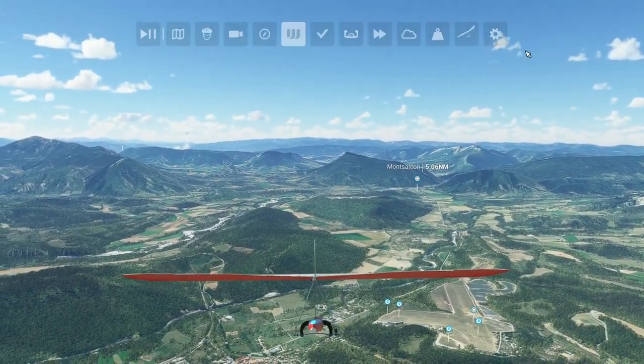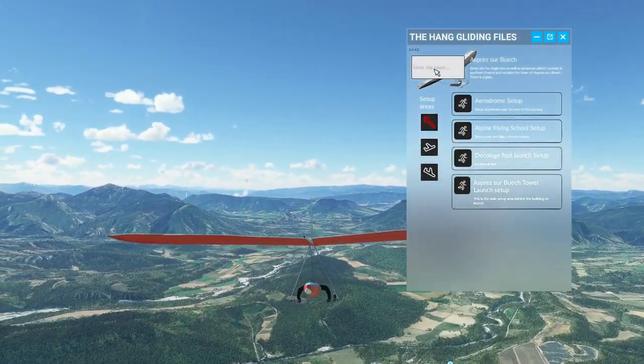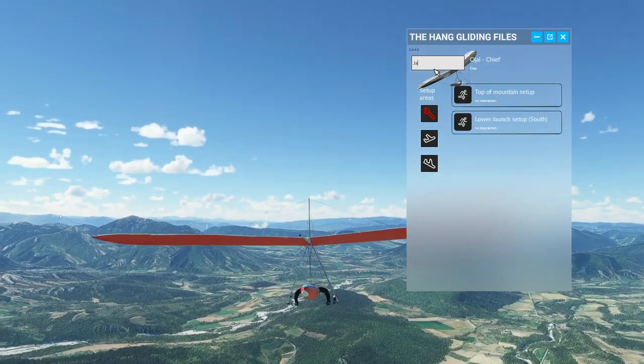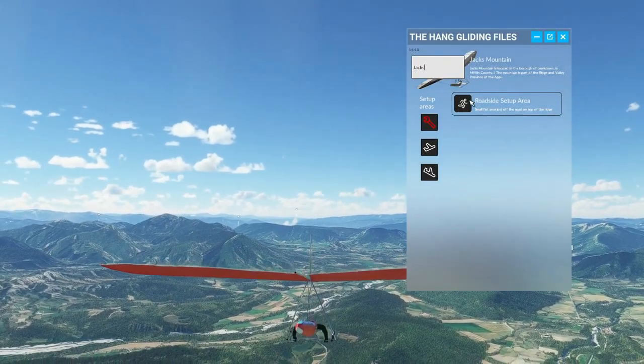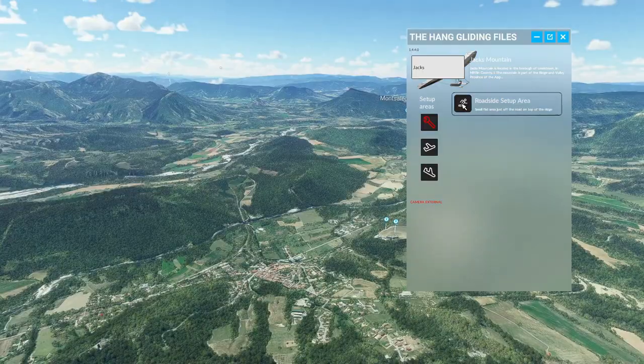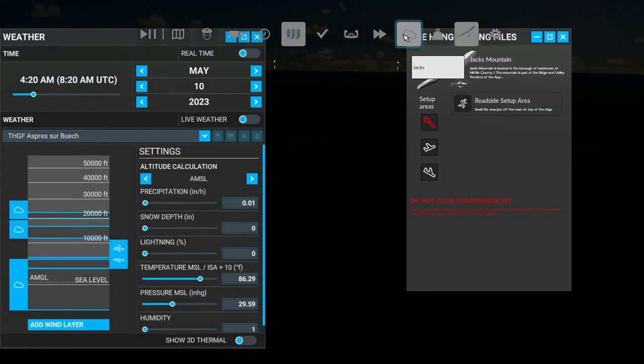So another thing the widget allows us to do is we can change our position at any time during a flight or after a flight. So you could relaunch, go to the top of a mountain, or go to a whole new site without having to get out of your flight that you're currently in and just instantaneously go to a different place on the planet and a different place to fly.